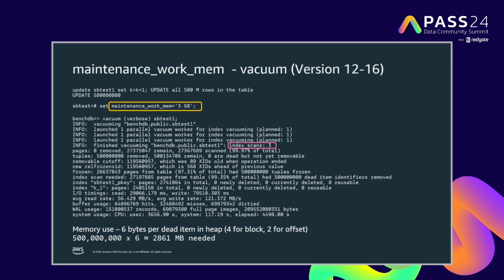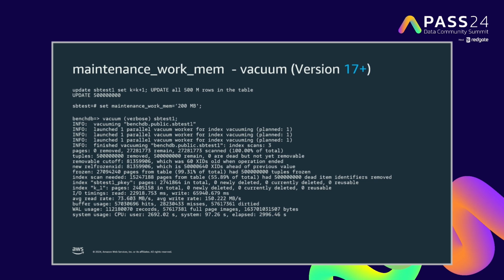So it didn't matter what you set it to above 1 gig, it only ever used 1 gig. So not great, right? No real option there. You just got to deal with it. So you really didn't want to have this many dead tuples in your table, right?